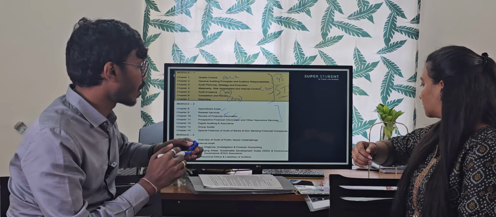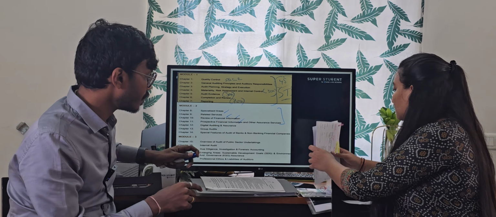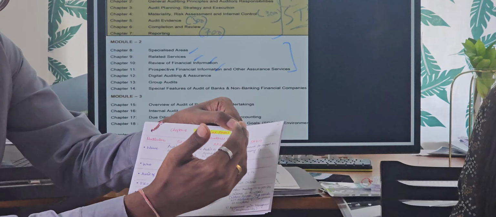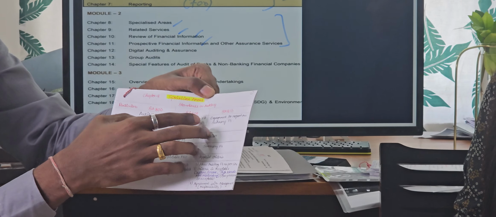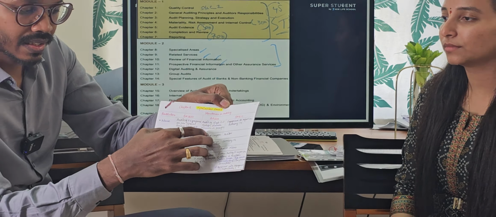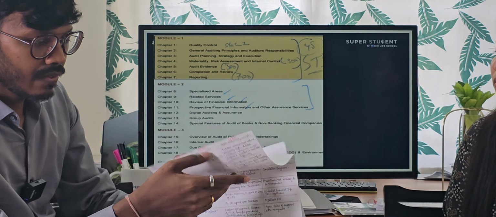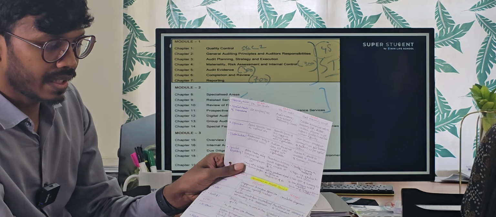Manvita, can you show me what you have done for chapter 8? Yes. So for chapter 8, for each and every standard, we converted it into comparative notes. Let's say for specialized areas, SA 800, 805, 810. In each case, what exactly is the standard name, what is the objective, what is the purpose of the standard, how do you distribute, what are the procedures involved, and most importantly, what are the reporting requirements. So for each and every chapter, chapter 8, chapter 9, we have converted this into a comparative format.